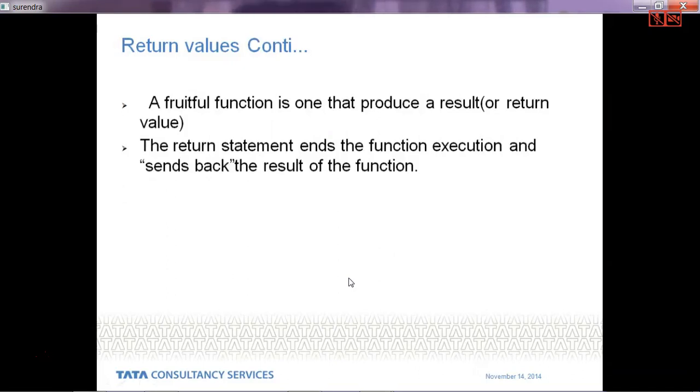A fruitful function is one. There are two types of functions regarding return values. A fruitful function is one that produces a result. The one which is not producing a result is a non-fruitful function. We can say it like that. The return statement ends the execution and sends back the result to the calling function.